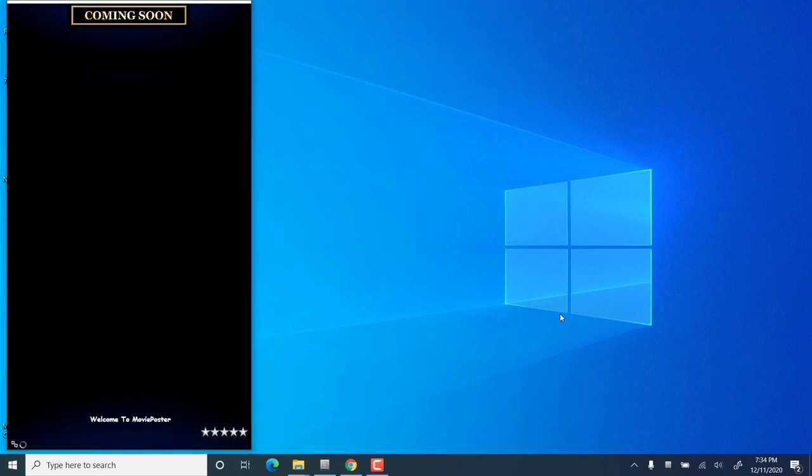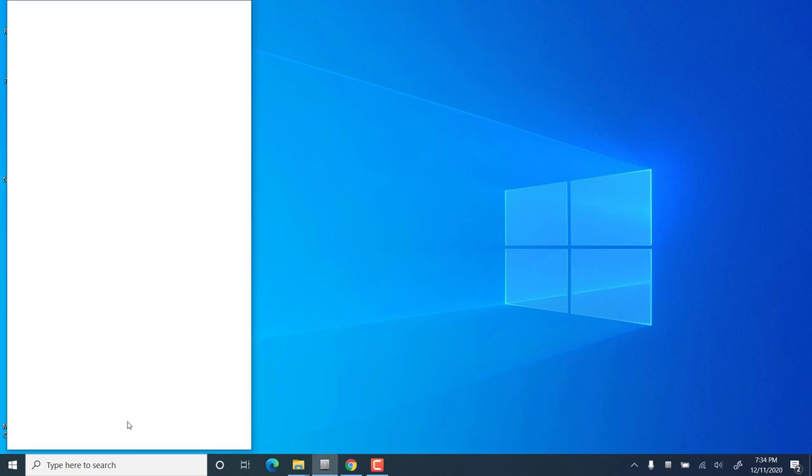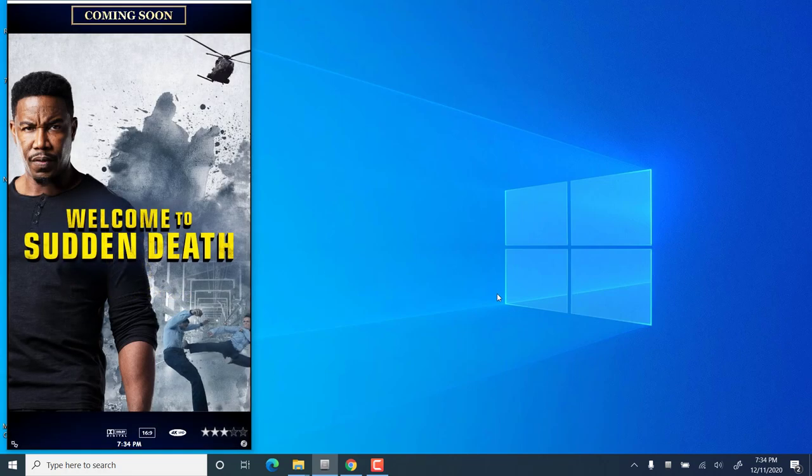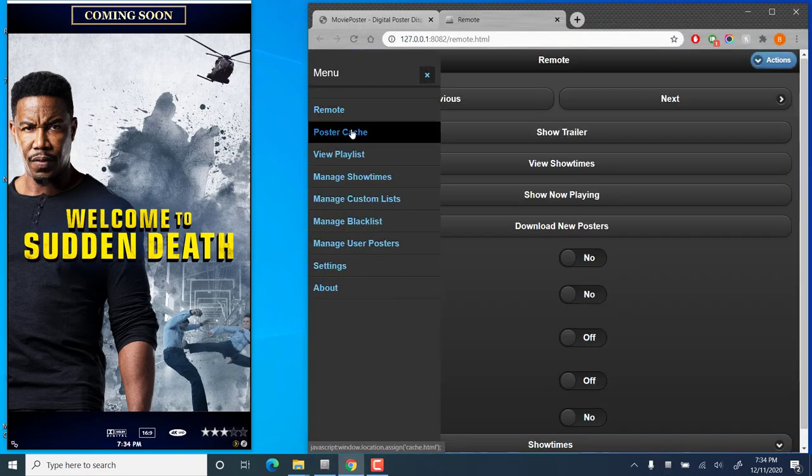the program will reopen and you'll see that our font has changed once it comes back up here. This movie must not have a tagline, but you'll see the resolution flags and audio flags have changed to the settings that we defined. If we open up the web remote, and we'll utilize the manual now playing feature.